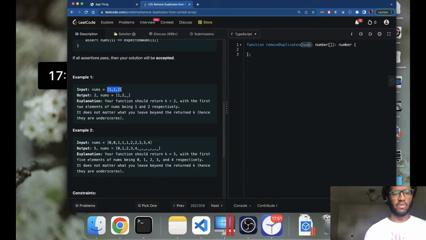So if we have 1, 1, 2, we dedupe. We have 1, 2. As there are 2 distinct elements remaining, we return k, which is going to be 2. So we can do this by keeping track of the duplicates with the two-pointer method, or I guess in another way, the sliding window pattern.